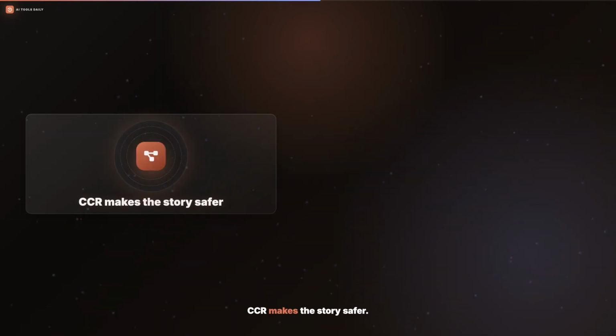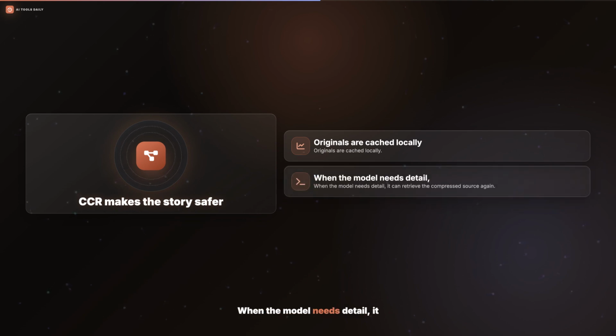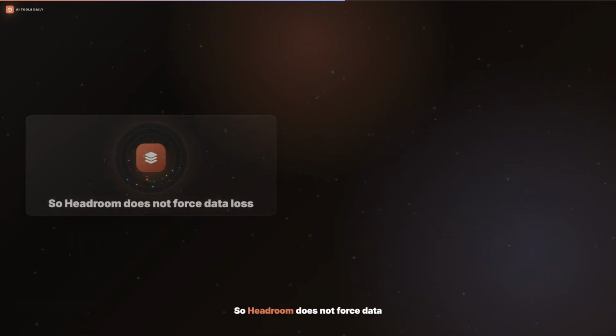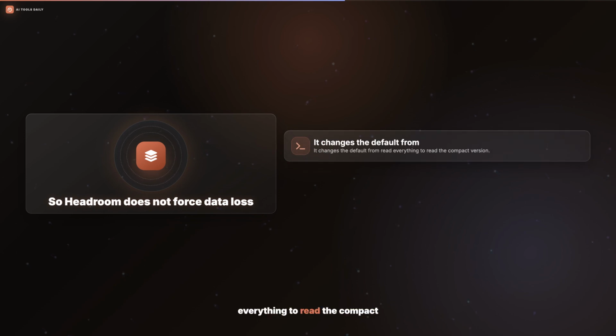CCR makes the story safer. Originals are cached locally. When the model needs detail, it can retrieve the compressed source again. So Headroom does not force data loss. It changes the default from read everything to read the compact version. Detail still has a path back.